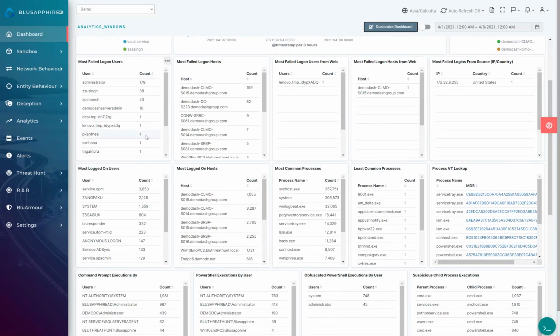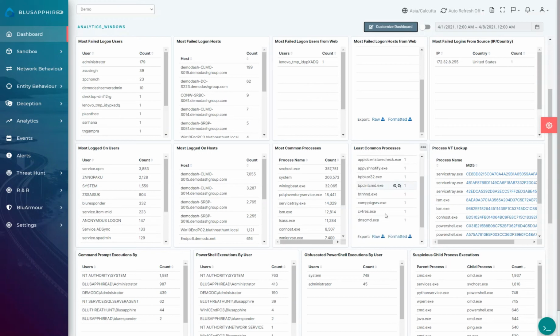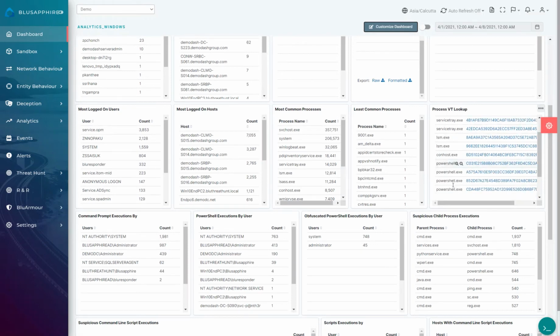majority of failed logins, majority of logged in users, most common processes that are observed on the Windows end machine, and of course the least common processes, enabling an analyst to quickly take a call if there is any suspicious process that is being observed as part of the list. We also carry out a VT lookup based upon the process insights that we are studying over here.